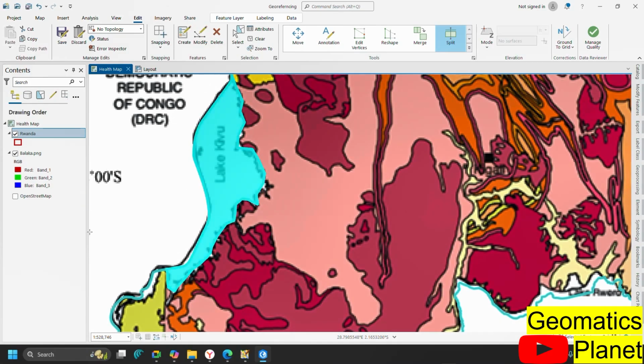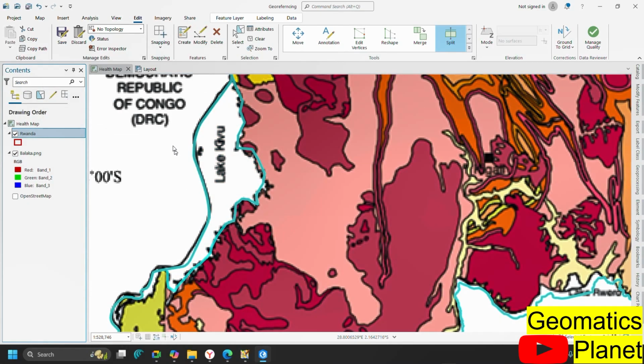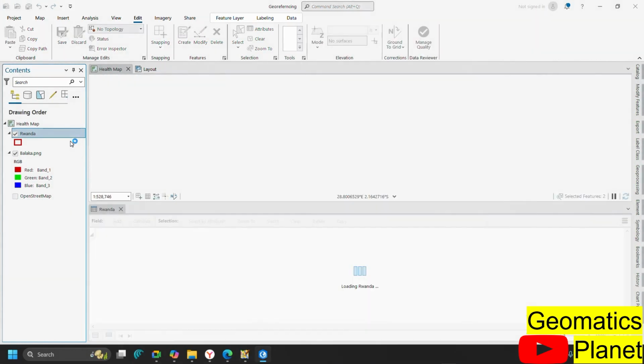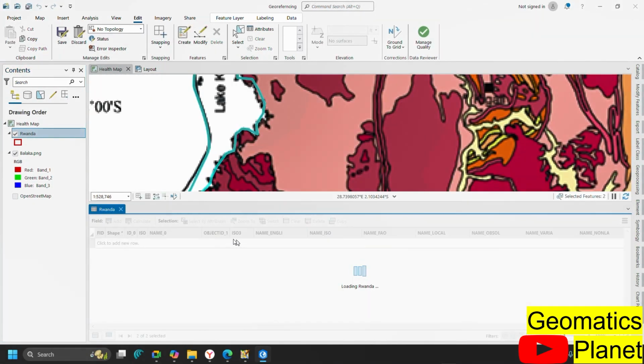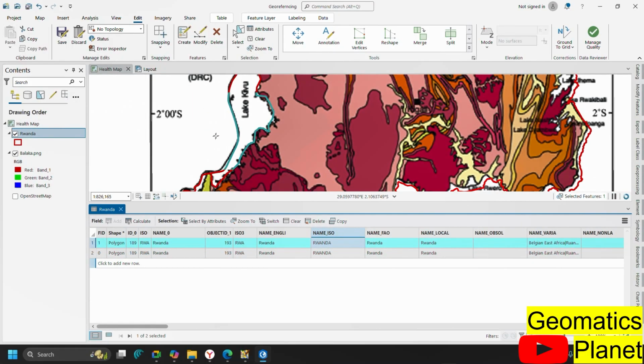So you can see here, I can open the attribute information, and it goes to the attribute information of Rwanda, as you can see here. Now I want to use the name here, where we have Rwanda. Now, this one highlighted is now Lake Kivu. So what do I need to do? I can go here and edit and say Lake Kivu.